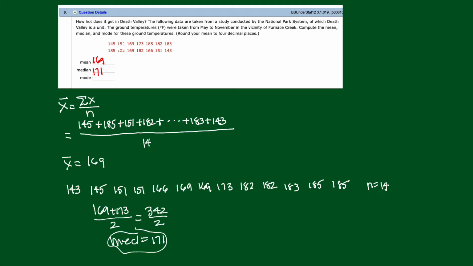Now, what about the mode? Does any piece of data occur more often than any others? There are two 151s, two 169s, two 182s, and two 185s. So apparently, this set of data has 4 modes. The 4 modes are, I'll list them down here: 151, 169, then the 182s, then the 185s.